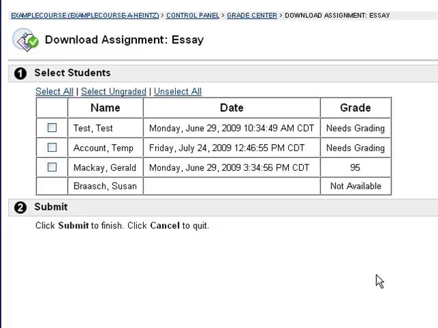So just to point out a couple of things here, any students who have already submitted their assignments, whether or not they've been graded, are going to have the check boxes next to the name. They're going to have the date and time that they submitted the assignment, and whether or not the assignment needs grading or what the actual grade was. So if you have a student who has not submitted their assignment, you're not going to have any of that information available for them.